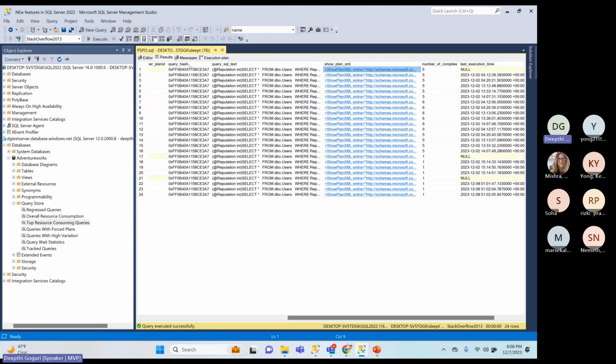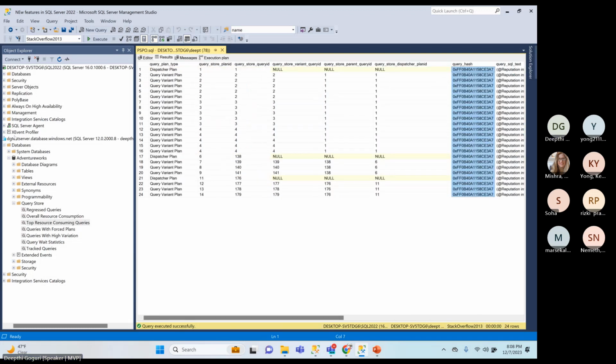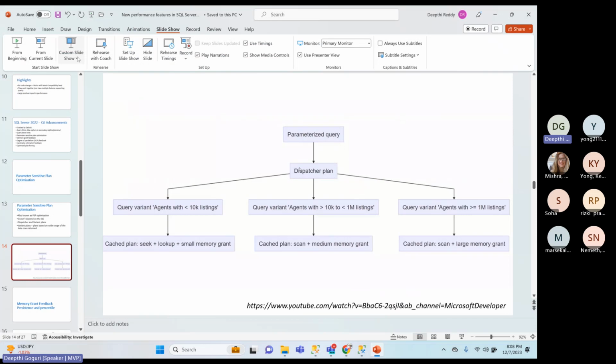It always has one query hash, but it can have multiple variants. This is the PSPO optimization, parameter sensitive plan optimization demo. Now let me go ahead and share back my slides.